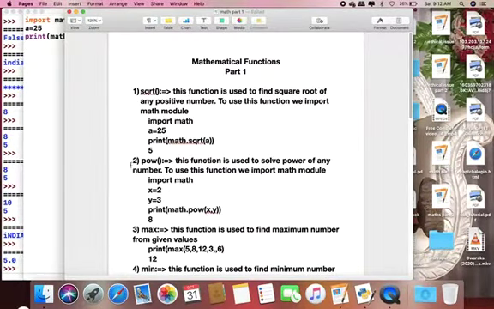So our next function is POW. This function is used to solve the power of any number. So if you want to solve the power of any number, at that time we will use this function, POW. To use this function, we import the math module. So how can we use this?